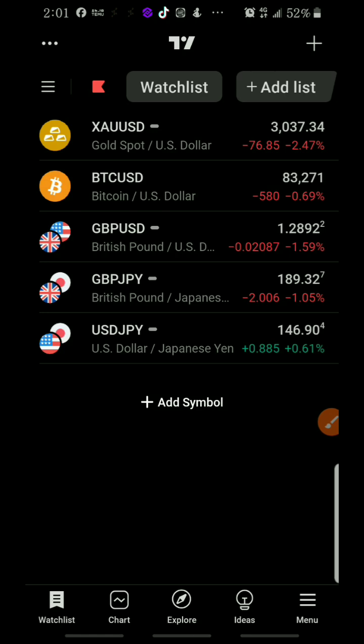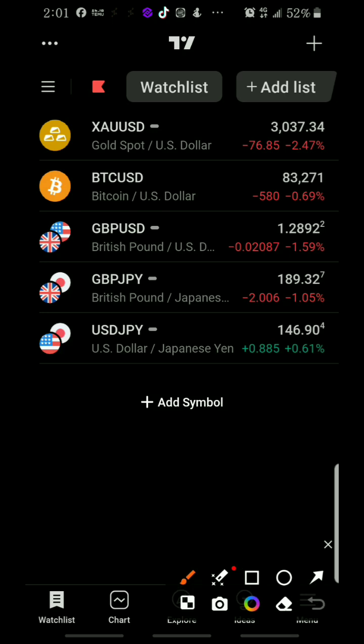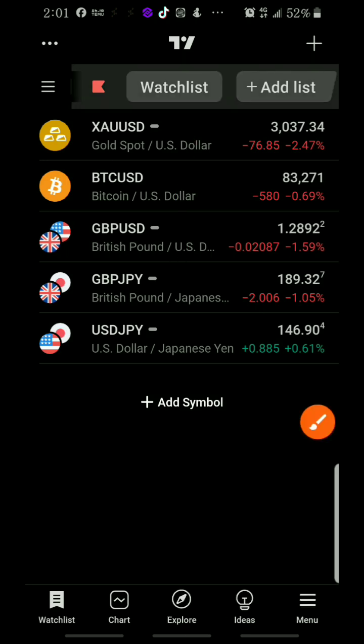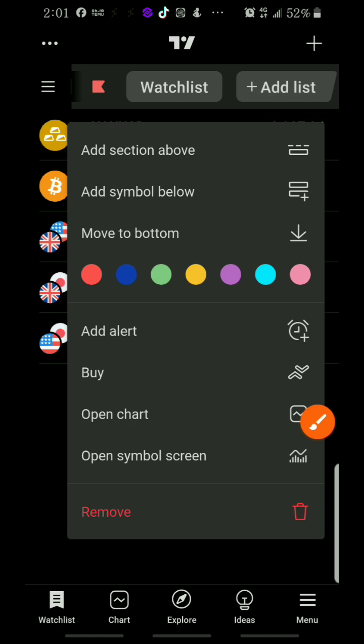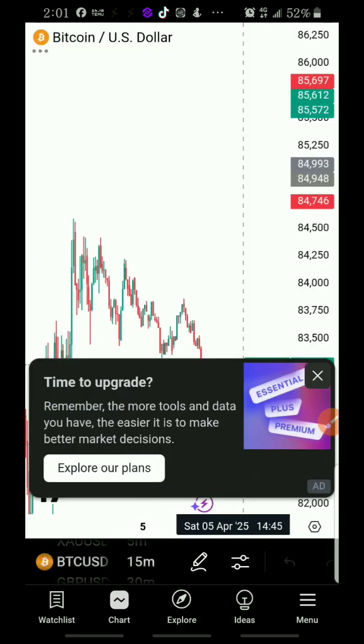Now if you want to analyze a particular pair, what do you do? You long press. Let's say for XAUSD, I want to analyze it. I'll long press on it, and then I'll click on open charts. You can see open charts here. I'll click on open chart, and it will take me to the charts. Now this is the chart for XAUSD.